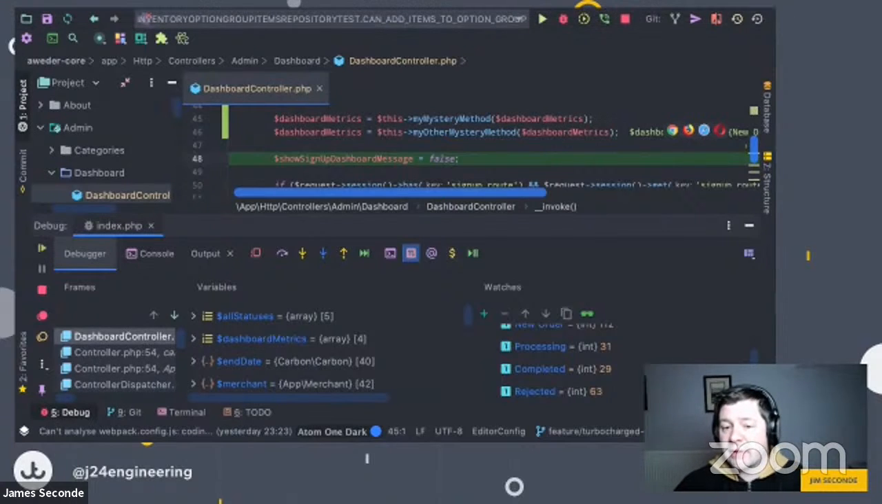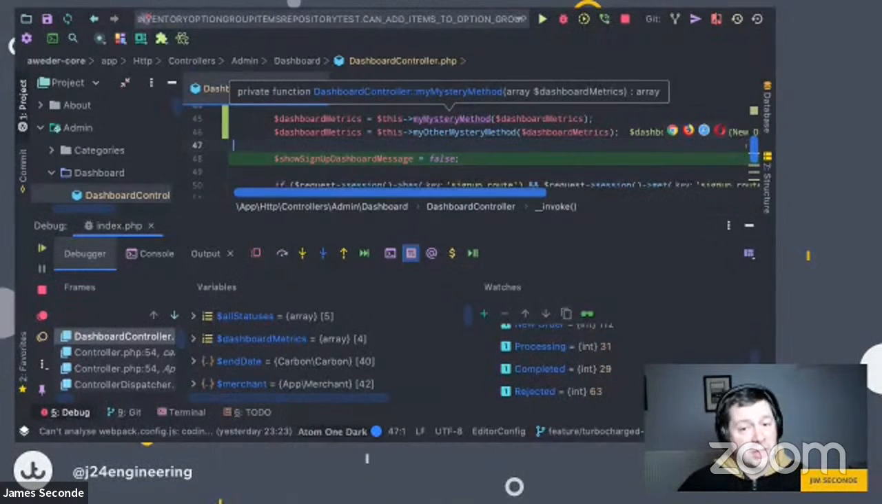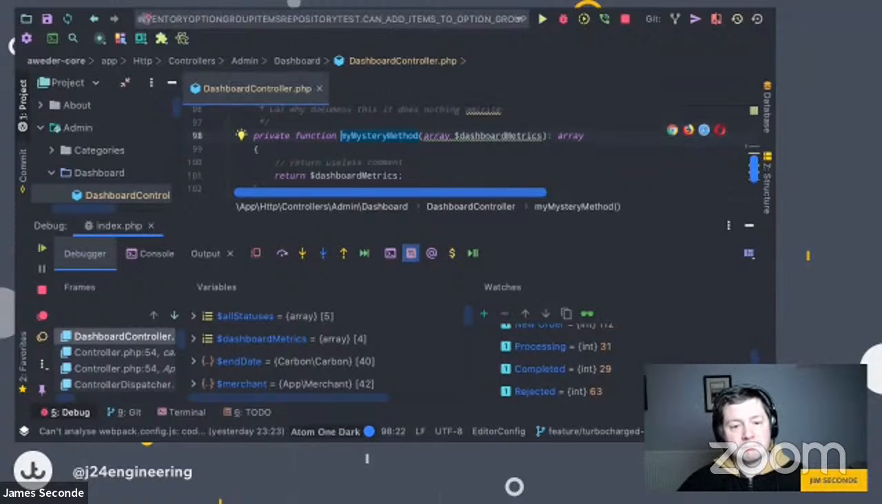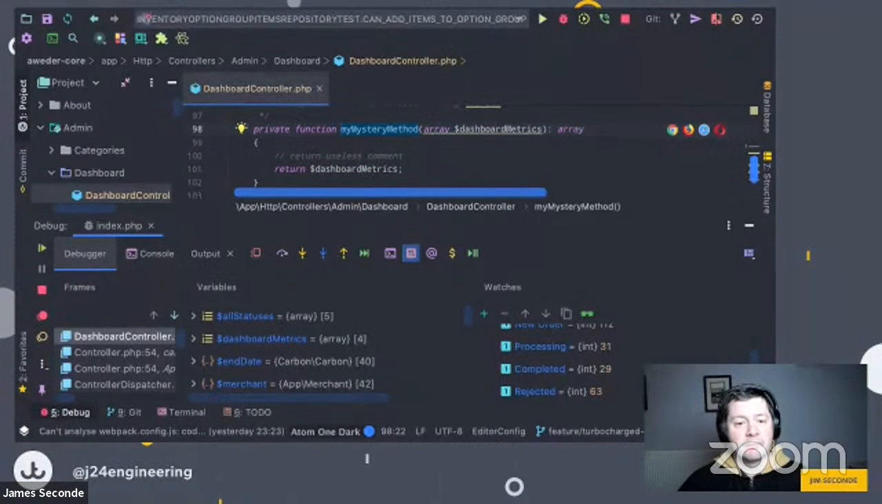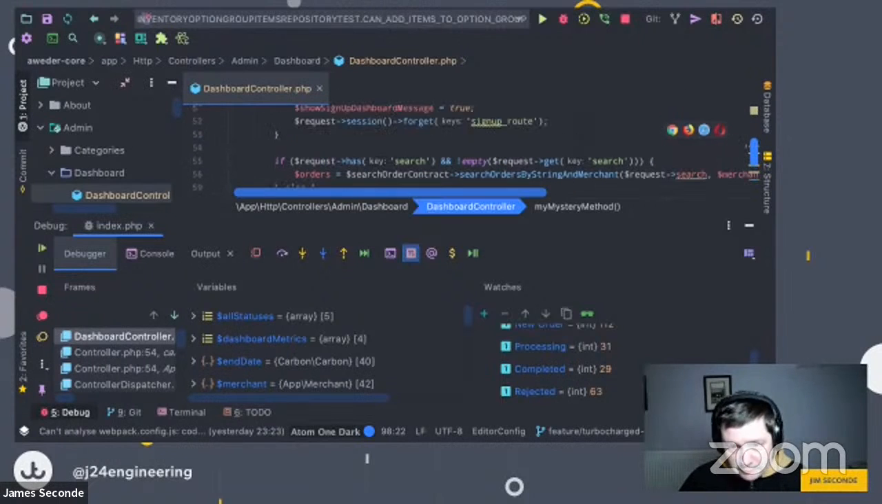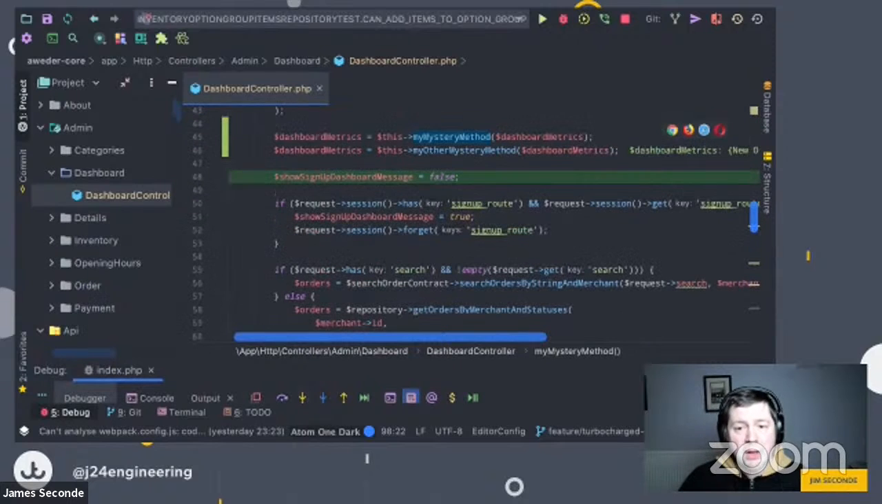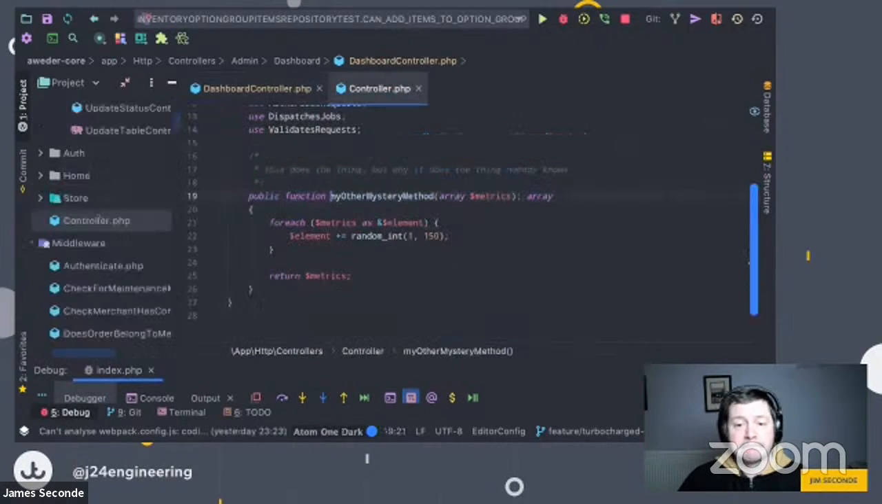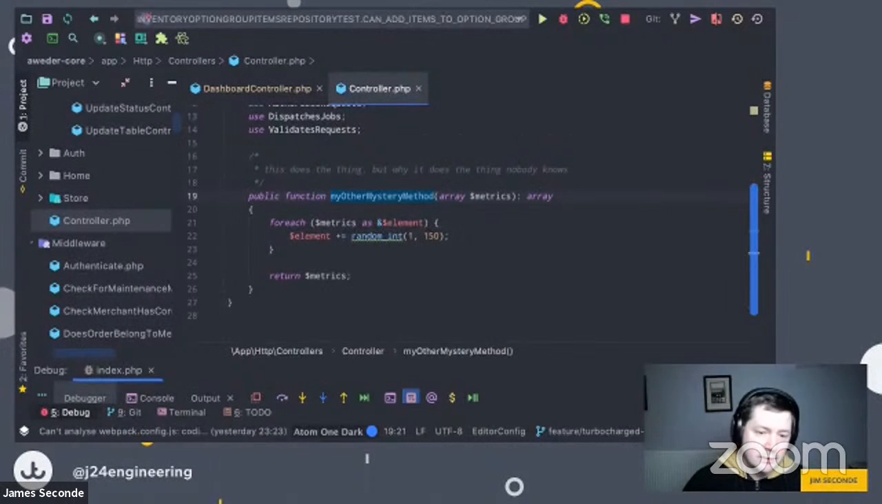So if we just navigate, my mystery method doesn't do anything. So if I drill into it, return useless comment, return dashboard metrics. So the method doesn't do anything, returns itself. But we know that. If I go back to this and go to my other mystery method, we know that it has done something because we've seen it. It takes the payload, and then for each metrics as elements by reference, it returns the element with a random integer of 1 to 150. That's a watcher at work, and that's you actually debugging stuff on the fly.